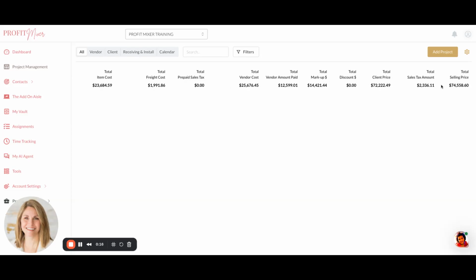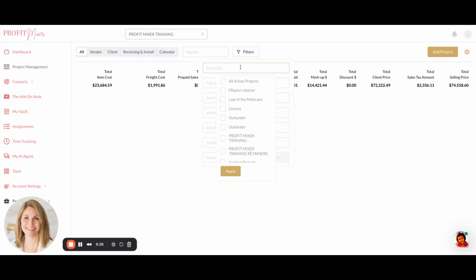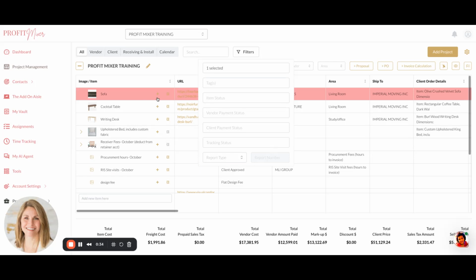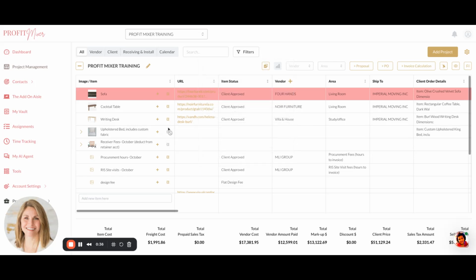So you have all these columns so you can see things per project. I want to go all so I can see everything per project. So I need to filter it by project. So I have my projects here, and I'll go to Profit Mixer Training, and I'll apply. And all these things start showing up, pretty cool.